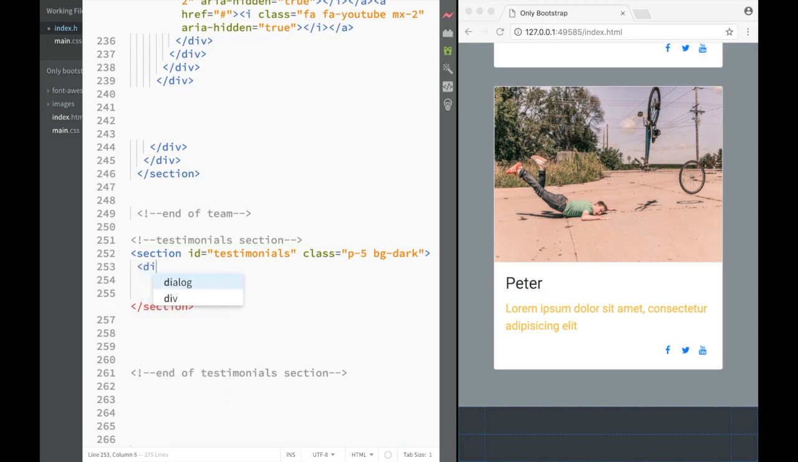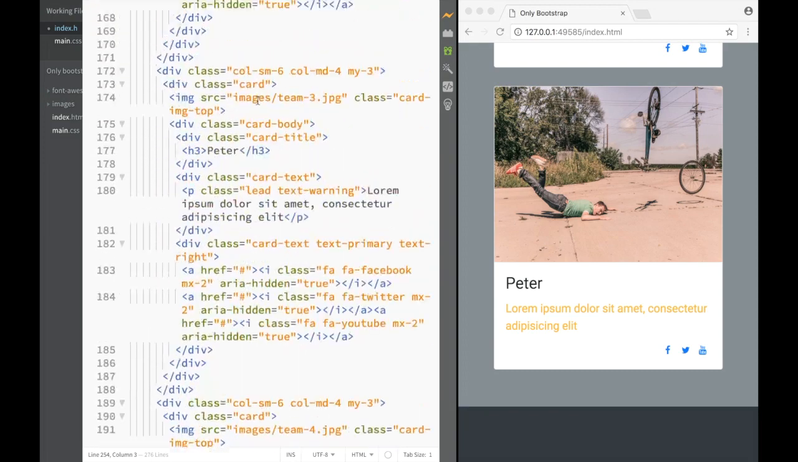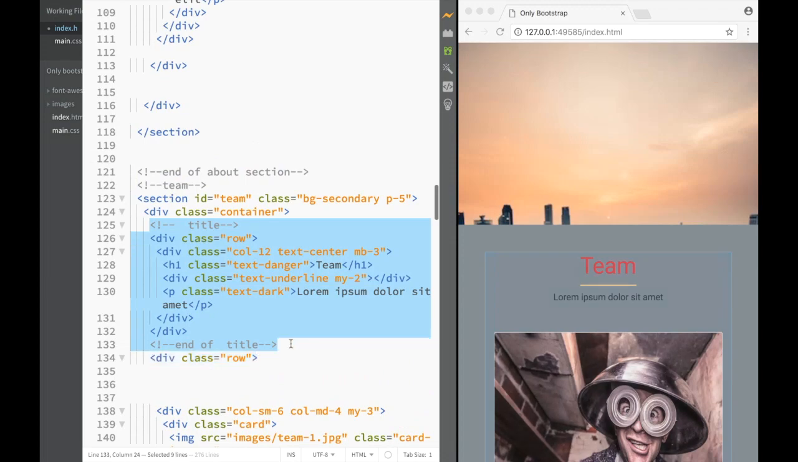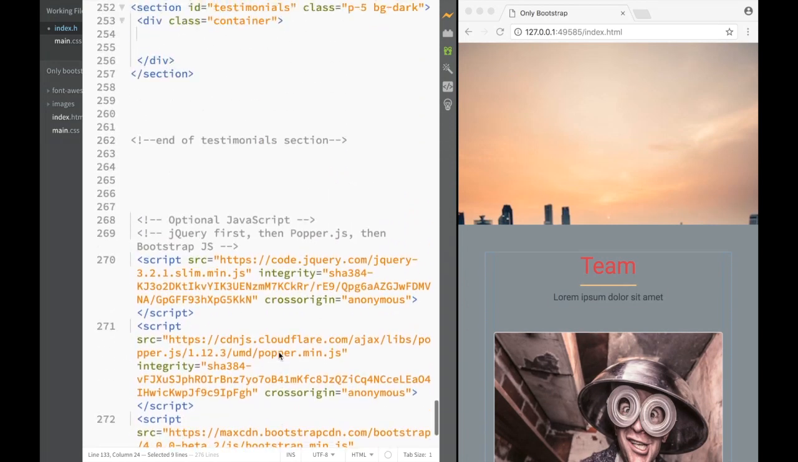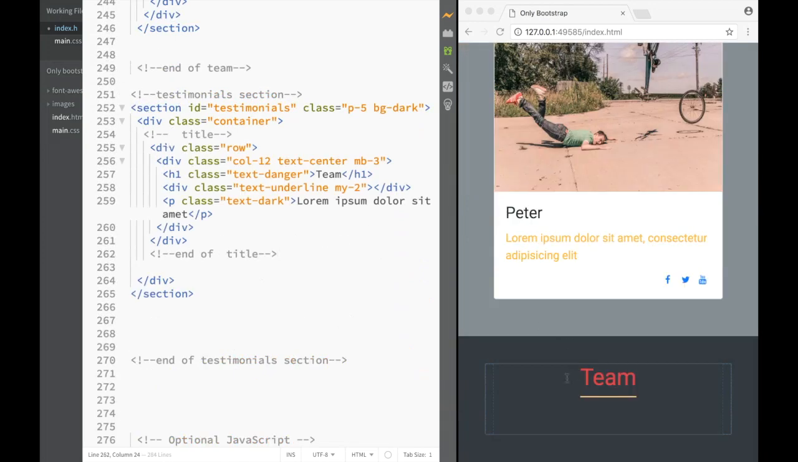And then again we're going to say div, and give it a class of container. Now that we're done with the container, we need to go and get our title. Look where it is, it's right over here. So we're just going to copy this one, scroll all the way down to our container and place it in the container. So now it's sitting in the container. You can see that this is going to be our team, and probably over here we can just change it to white, just so we can see it better.